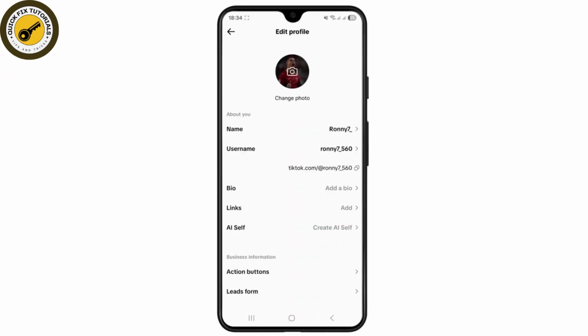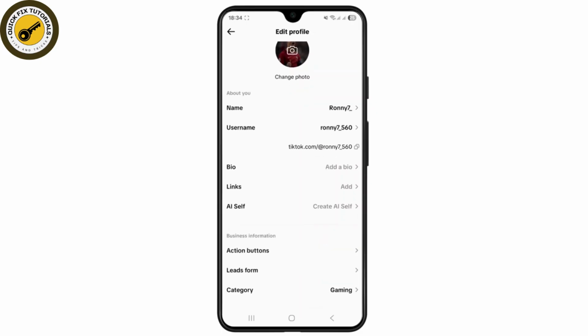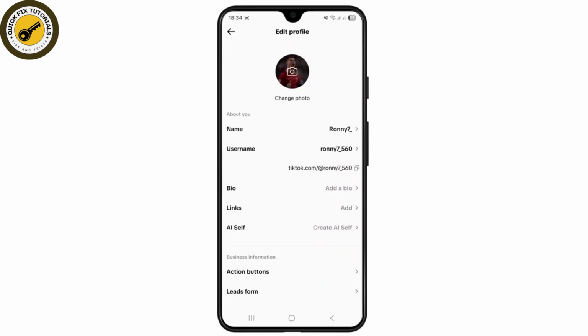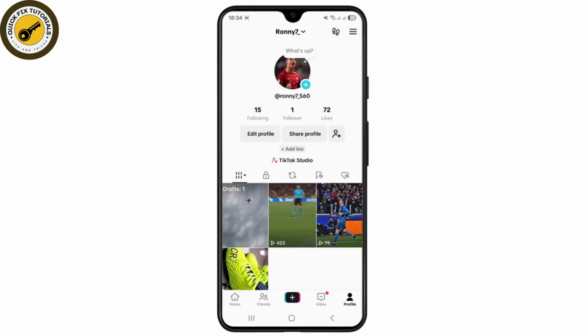In this video I'll be showing you how you can easily fix your TikTok profile picture upload problem. So if you're also unable to upload your profile picture for some reason, the first thing you want to do is just open your TikTok application itself and make sure you are logged into your account.